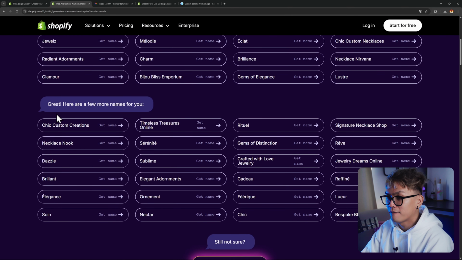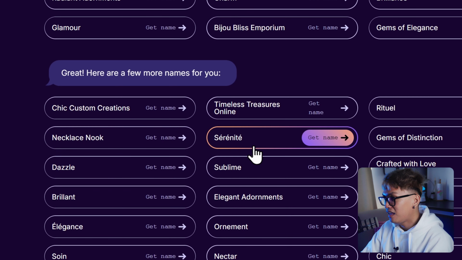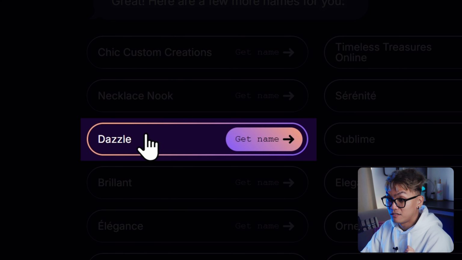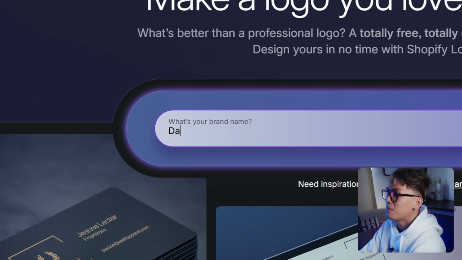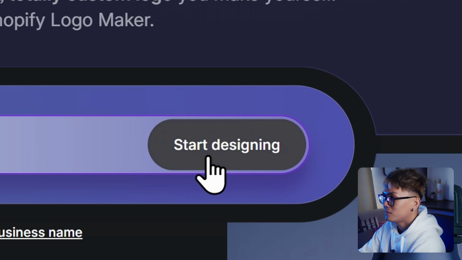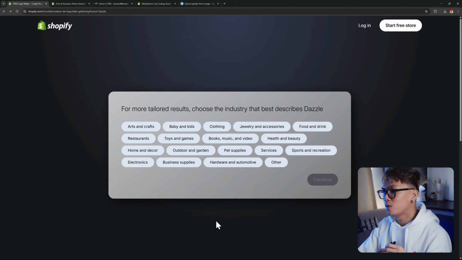And here we have a few more names for you. So chic, we have necklace, nuke, we have serenity, we have dazzle. I like dazzle. So let's go back to the free logo maker and just type the name here, dazzle, and click start designing.